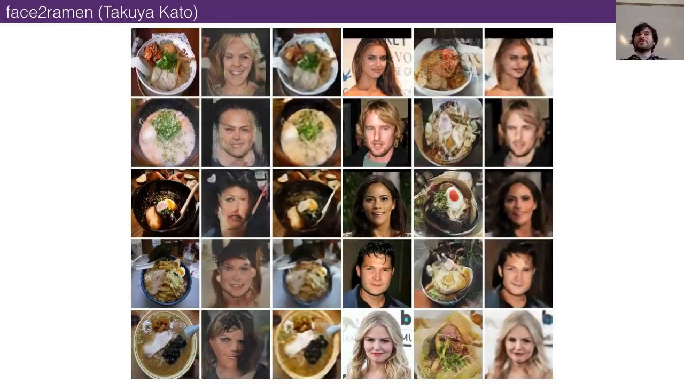So this is some other stuff. Face to ramen. This turns people's faces into ramen and ramen into faces. So if you ever wanted to know what you look like as ramen, this is a way to do that.